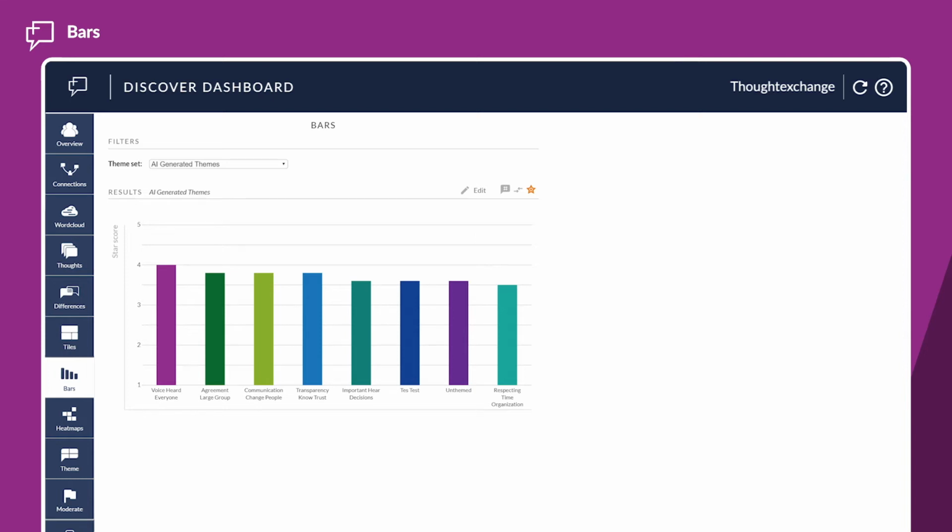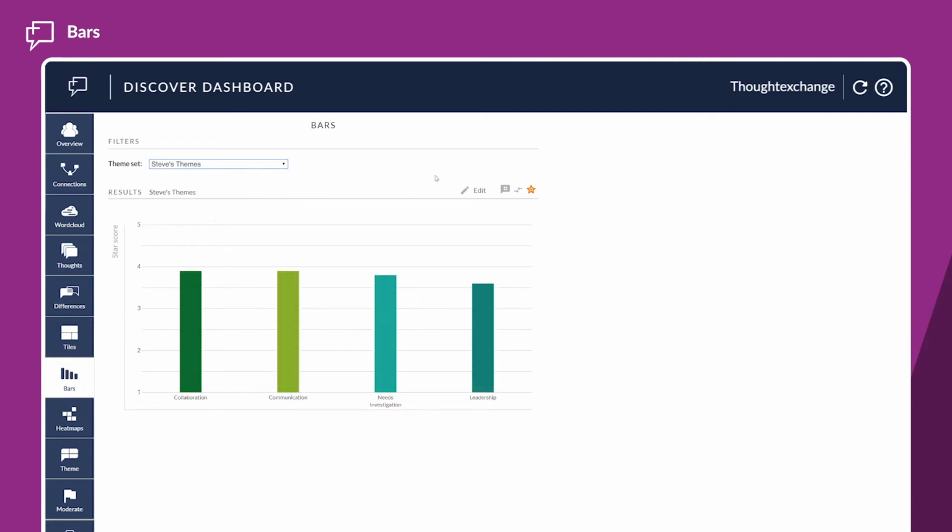Bars allows me to see bar charts of the different theme sets I've created for the thoughts shared in my exchange. When I load the Bars tool, by default, I'm shown the thoughts that are generated by the software itself, the AI-generated themes. I can switch to any theme set that I've created using this drop-down menu here. I can look at my themes in two different ways.